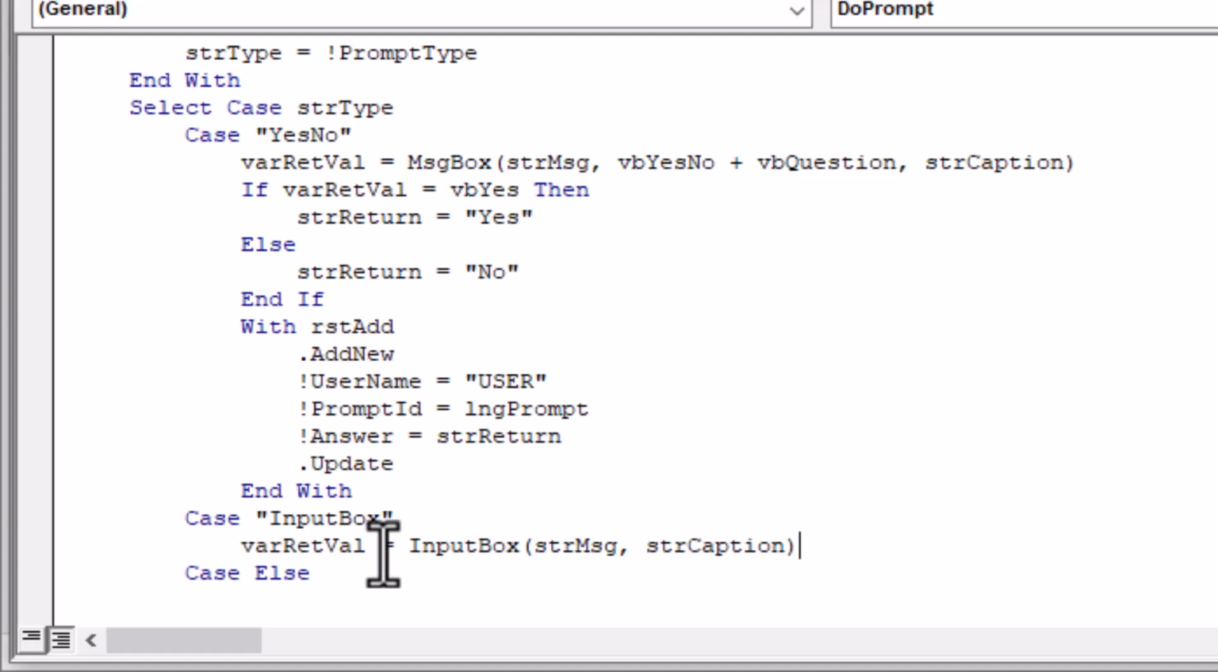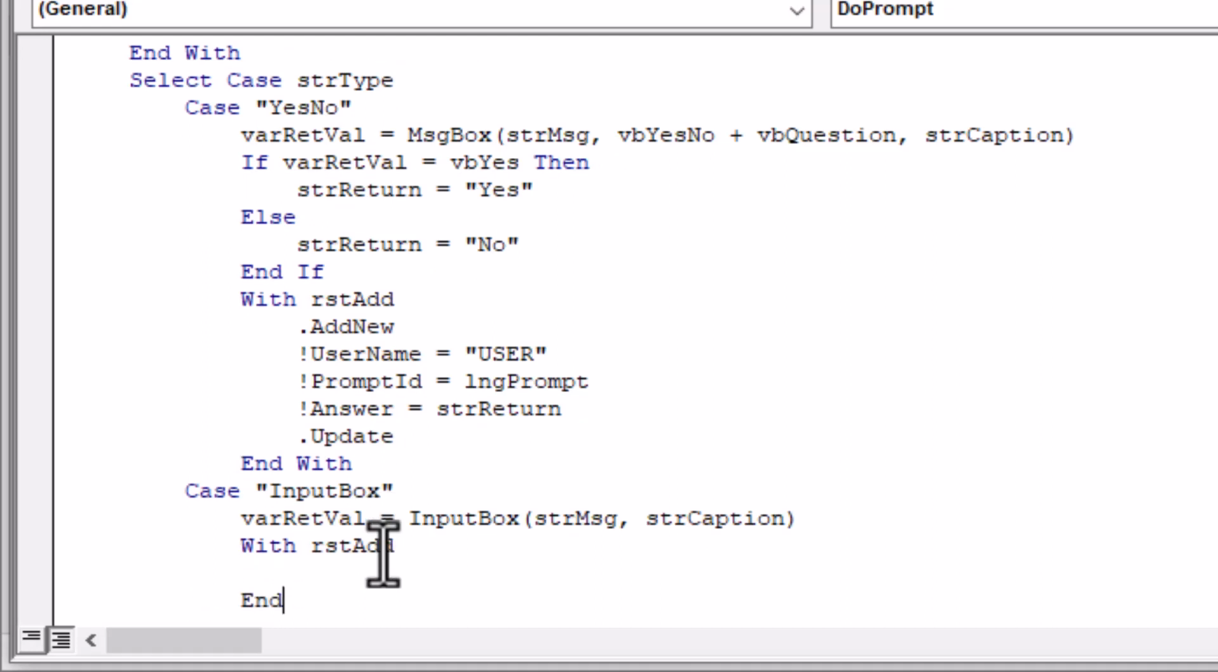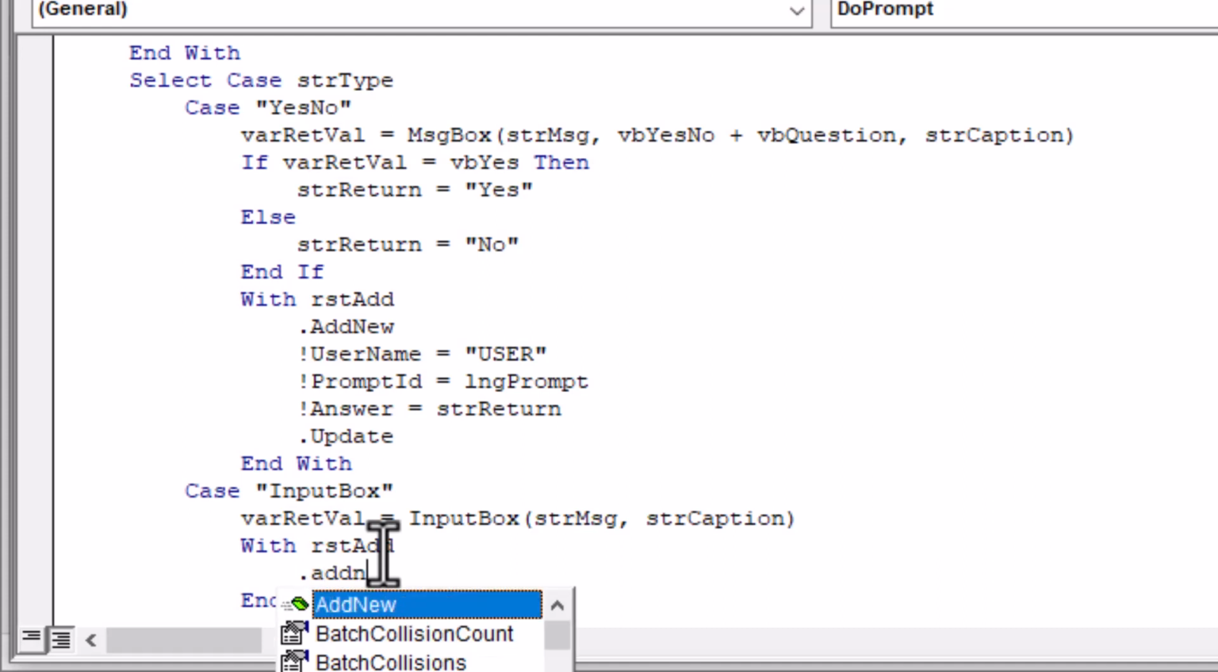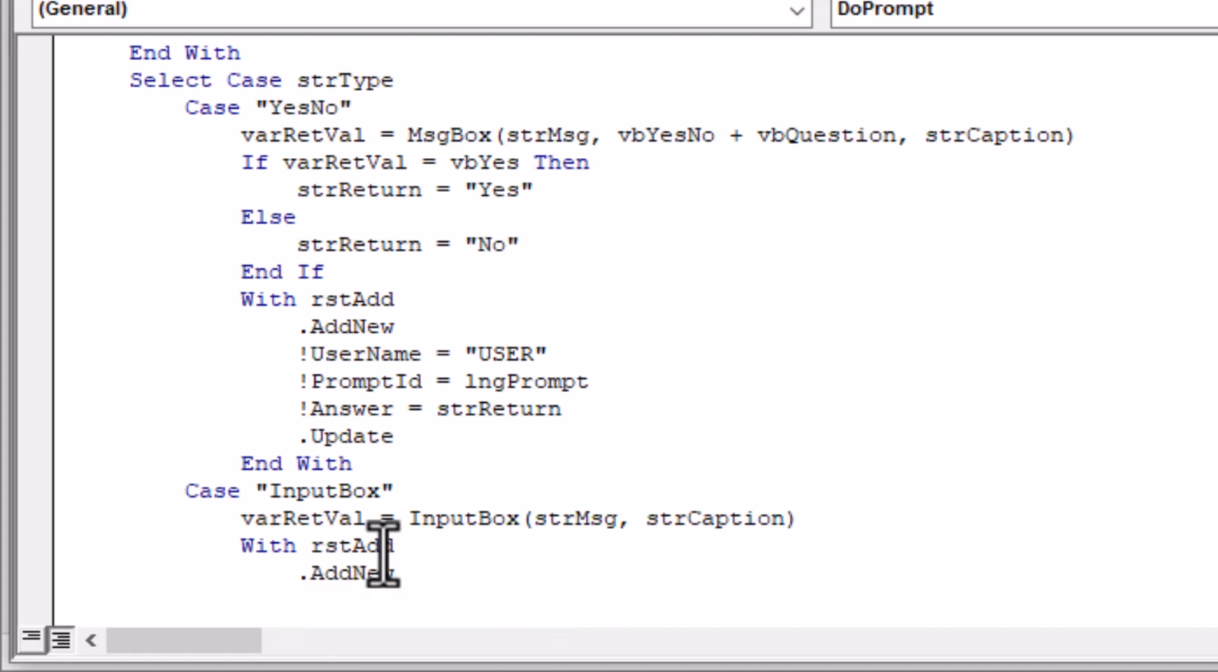We're going to say our return value is equal to InputBox with the message and the caption, and then we'll use the same structure that we used before, using With and End With. And so there we go. We've got our RST add going, and we can do the same as we did just up above there. We can do an AddNew, and then we'll set the value of the fields equal to the values that we have in our variables, with the exception of the username, which we'll set to user.